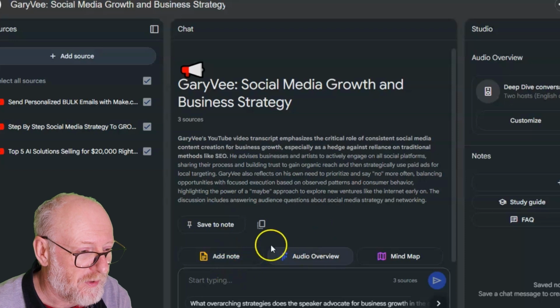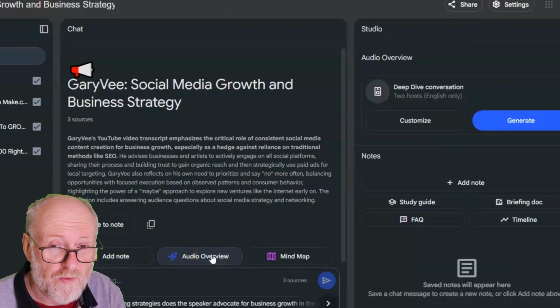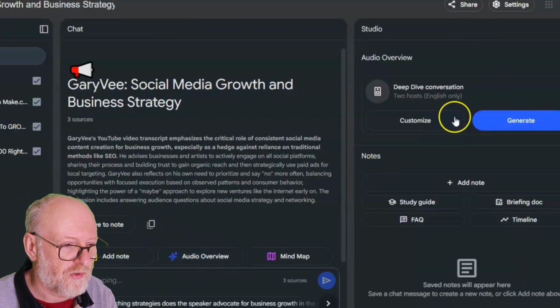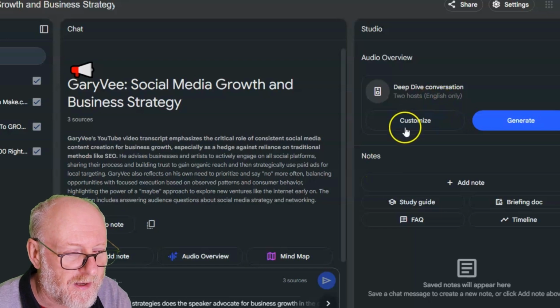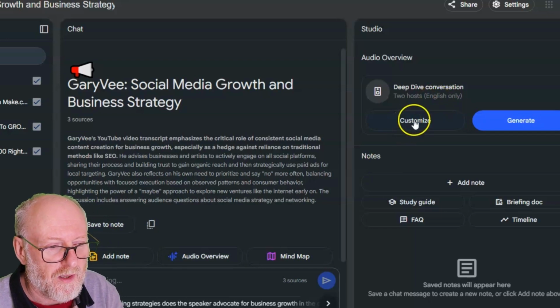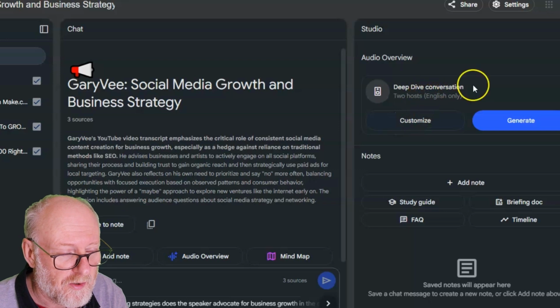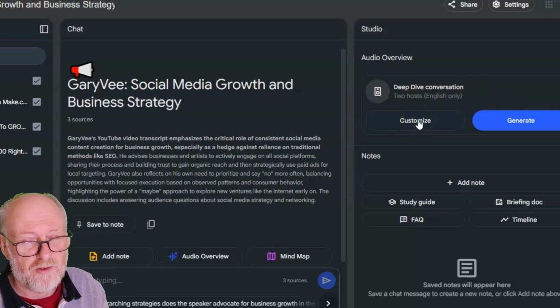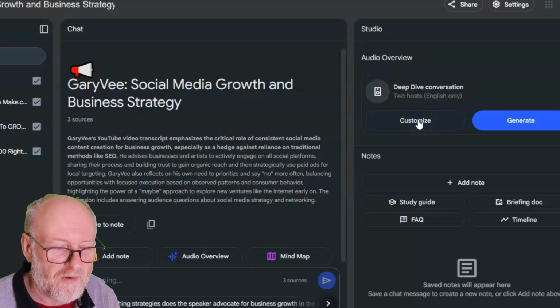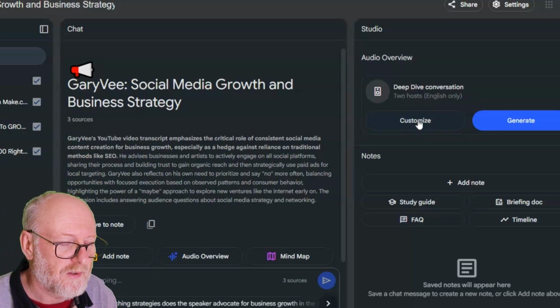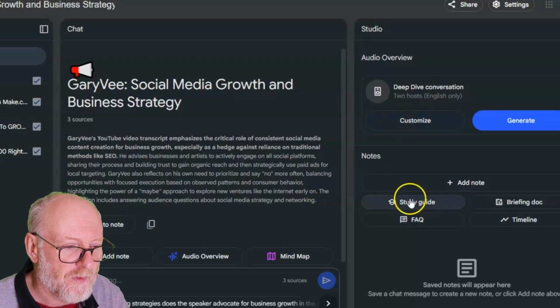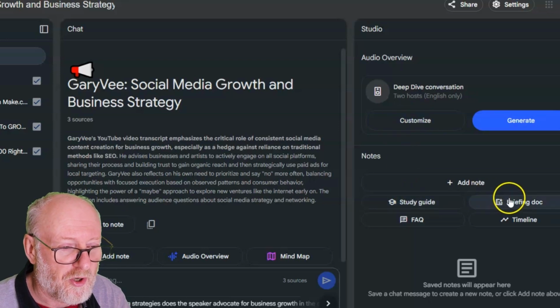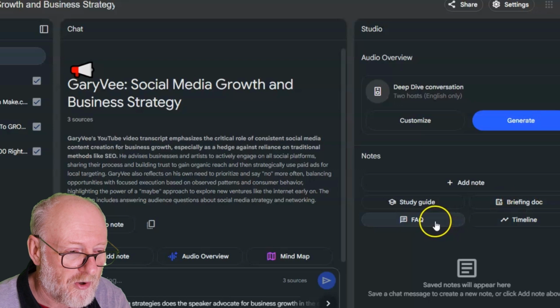We can add a note to them here. We can get an audio overview. It would just repeat what's on the screen. Or we can ask it to do the customize, to do the podcast. I would warn you, if you customize it here to change some of the parameters, you've got to create a prompt. That will be for another video. We could use a briefing document to understand what they're filming about, timeline, or FAQ, but I think we'll come back to those in a moment.